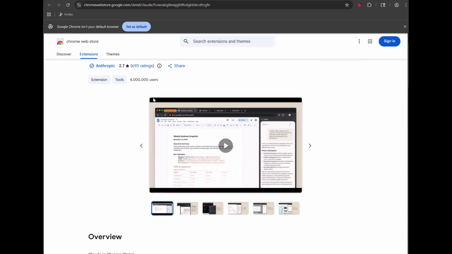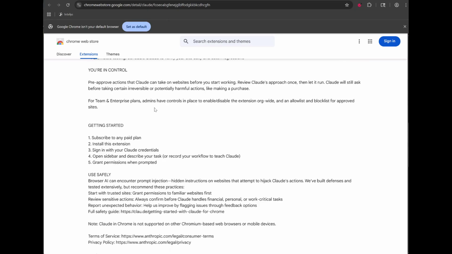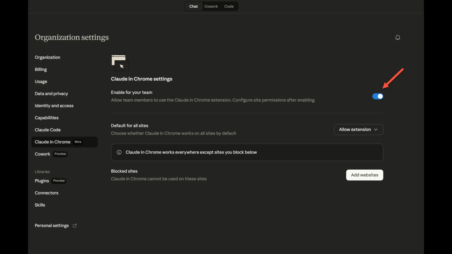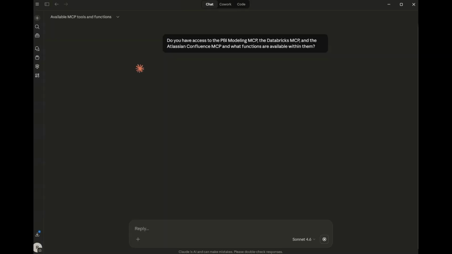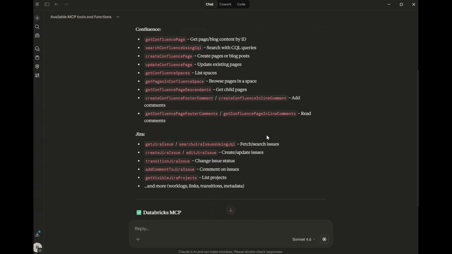Finally, make sure to install the Claude for Chrome MCP extension, which allows Claude to directly interact with your Confluence pages, creating, editing, and formatting content automatically. And if you prefer using Microsoft Edge, that extension works there as well. To begin, I'll first confirm that the MCPs are active. I'll ask Claude whether it has the necessary access and to list the available functions within each integration.